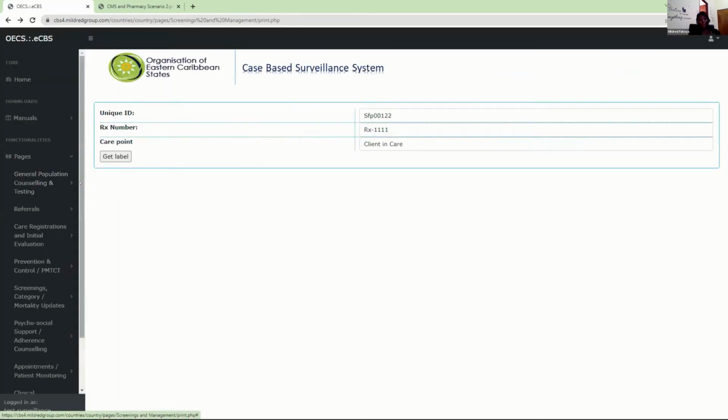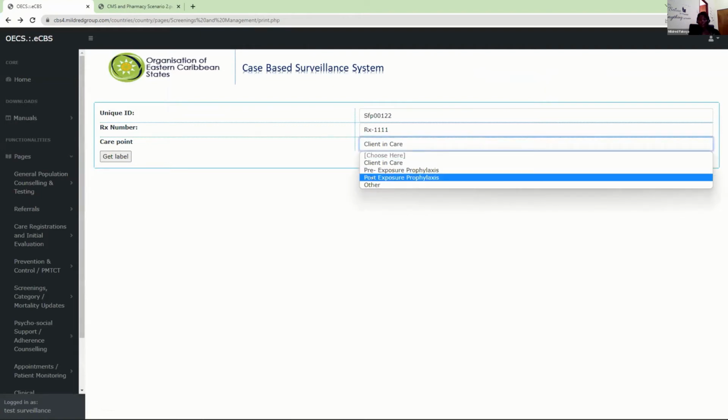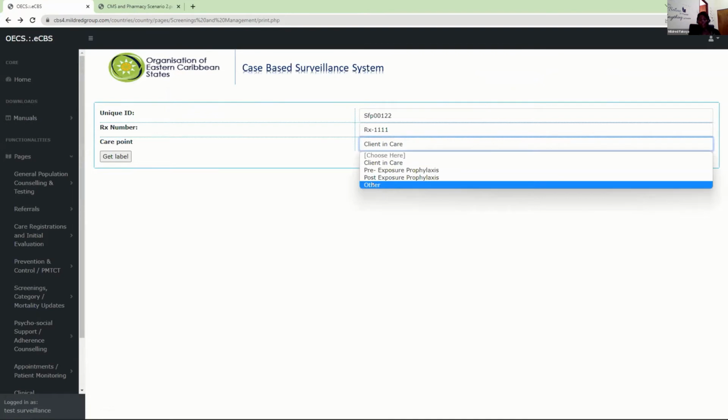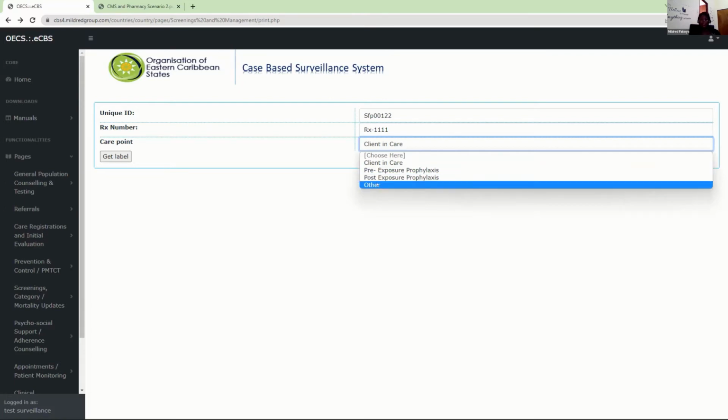Once you are done with this, it's exactly the same procedure if you are printing this out for other purposes. So you put pre, post, or other. So the doctor will have to, once you have a prescription that doesn't have client in care, you can use any of these. Most of the time you want to use other if you don't know why it is prescribed.